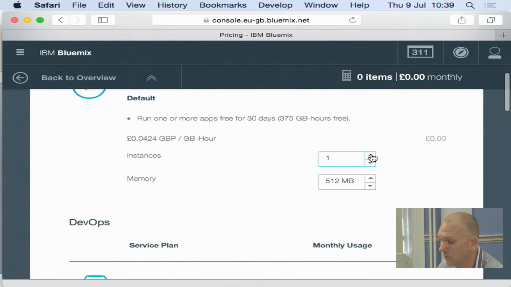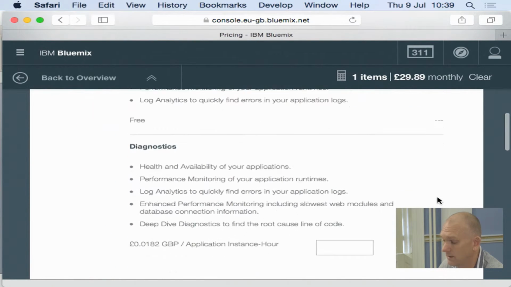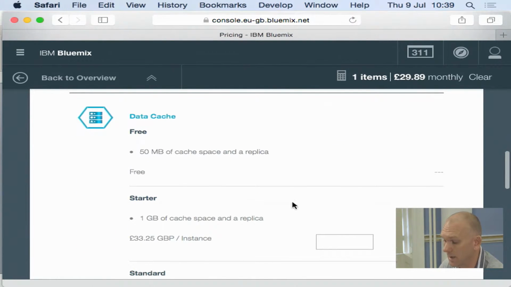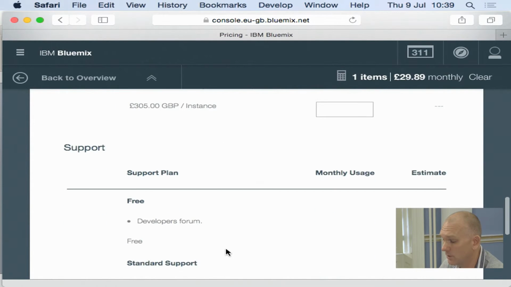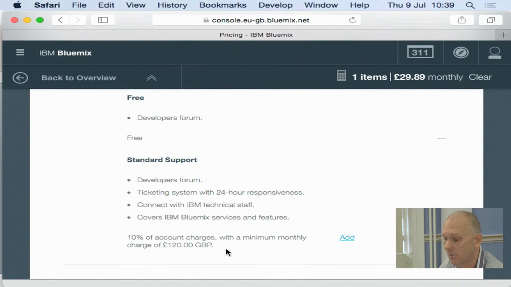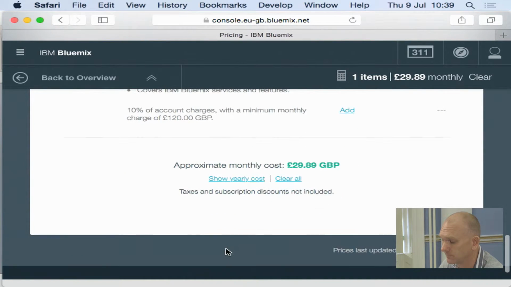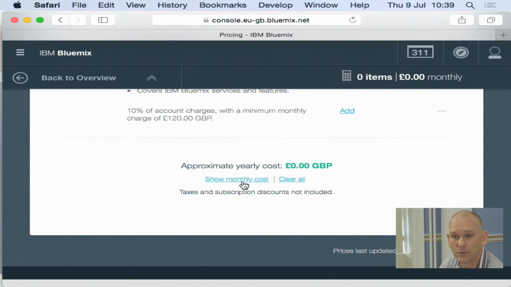I can then work out what happens if I increase the number of instances and increase the amount of memory I give. You can see the cost is automatically adjusted based on these settings. And then you also see what happens as I come down and use the services as well. So I can get a full understanding of what it's going to cost to run this application. If I don't want it monthly, I can click down and show an annual cost of running this application on Bluemix.